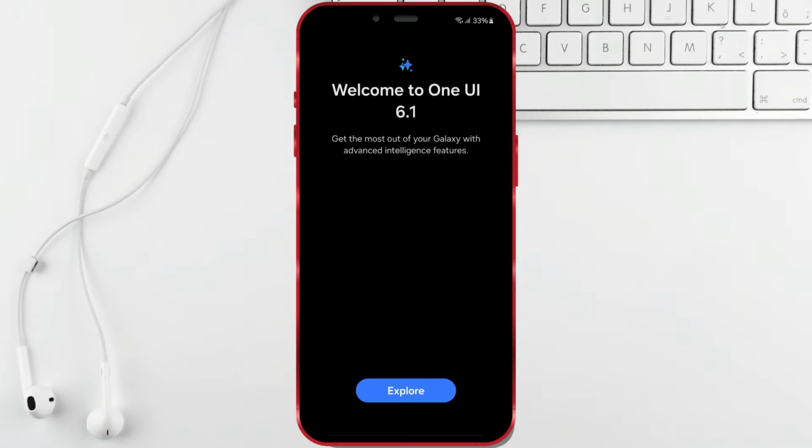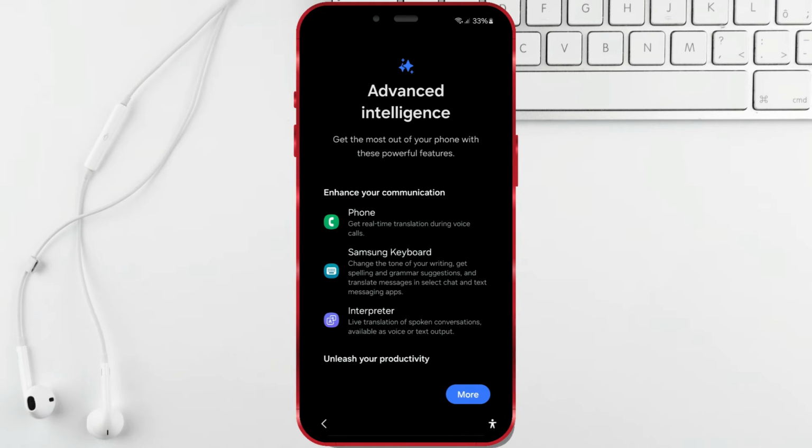After restarting the phone, we see this screen. By clicking on Explore, you can preview the new advanced features that this update brings.